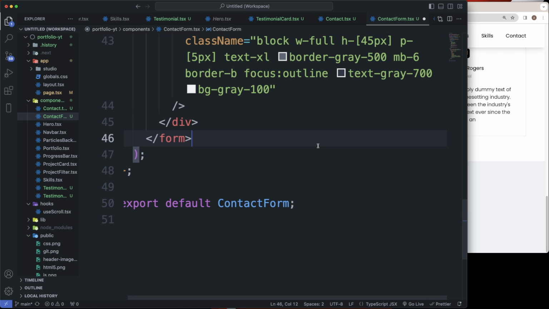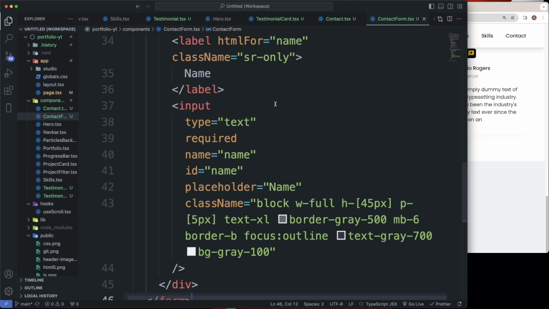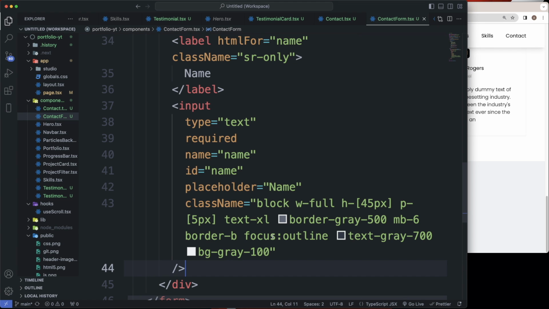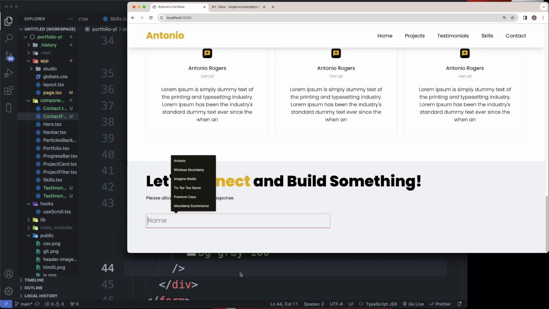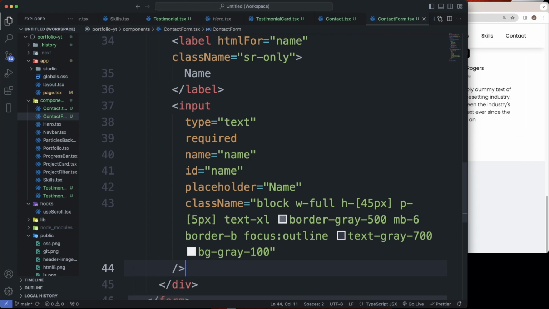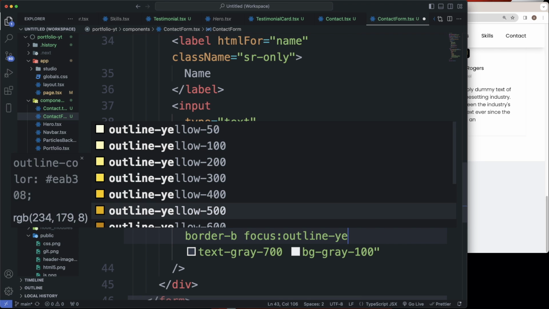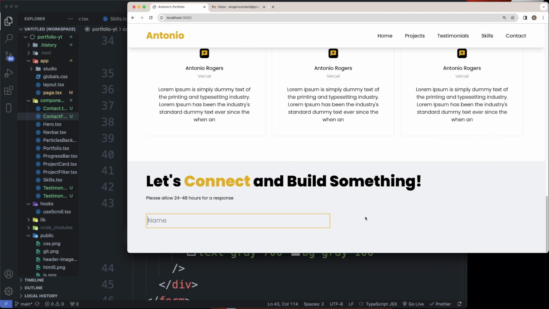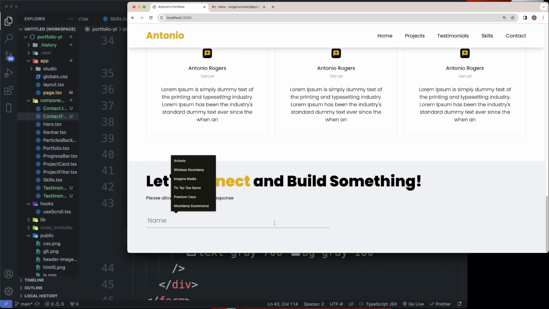All right, so let's go ahead and save that, and we're going to take a look, make sure it looks good. All right, perfect. That's exactly what we want. Instead of focus outline-none, let's do focus:outline-yellow-500. Let's see how that looks. Yeah, I think that looks so much better.